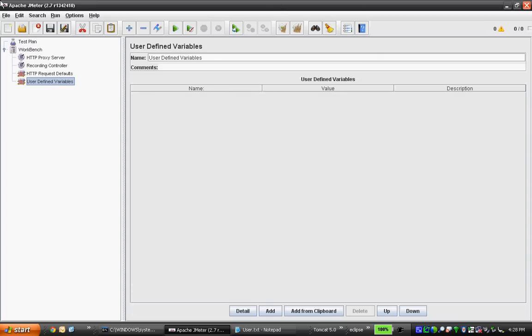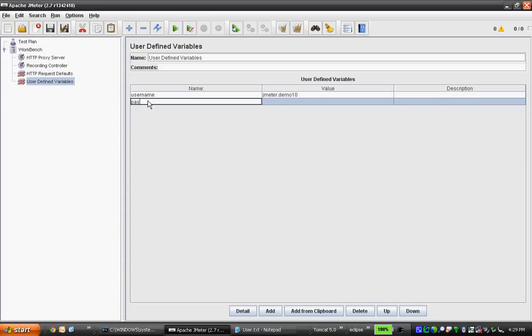Now I'm going to add the username and password here. I'm going to give the username. I already created a dummy username, jmeter.demo10, and I'm going to add the password. This is the password I'm going to use in my demo session.